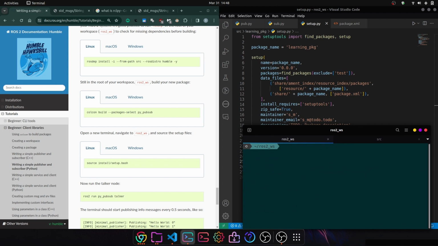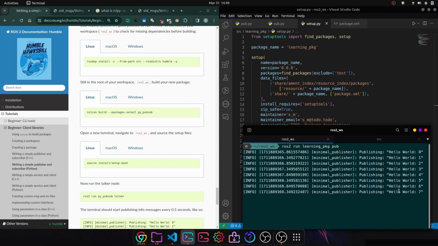Once you have built the package, to have the updated version of it, you have to source it. Source install setup.bash, and if you press tab, it will autocomplete some of the details. So we are done. Now in order to run the nodes, we have to type ros2 run. This is the command which is used to run the code, and then the package name, that is learning package. If you just write LE and press tab, it will complete. And then we have pub, p and tab, so it will auto-complete. When you do this, we can see it is publishing hello world. This is a string message that we are publishing over here.